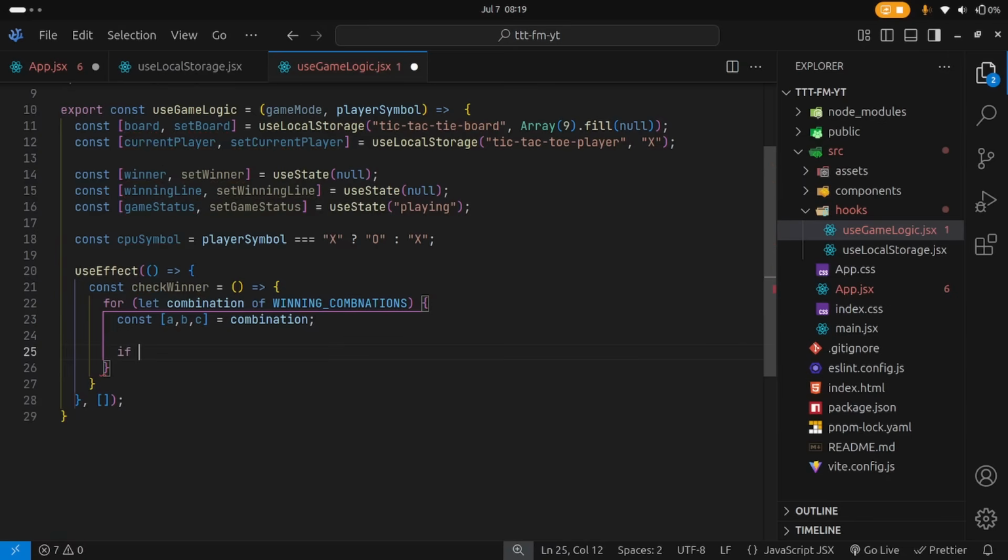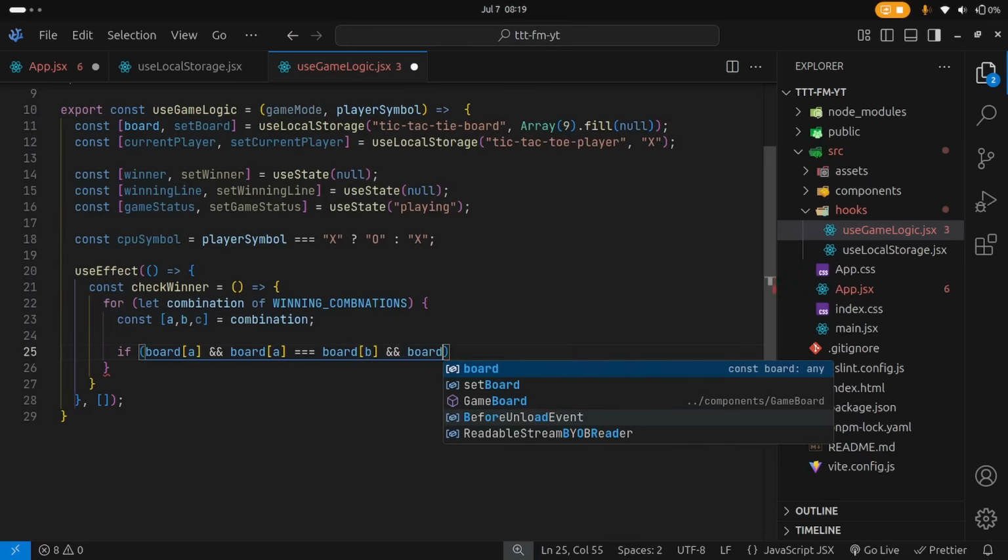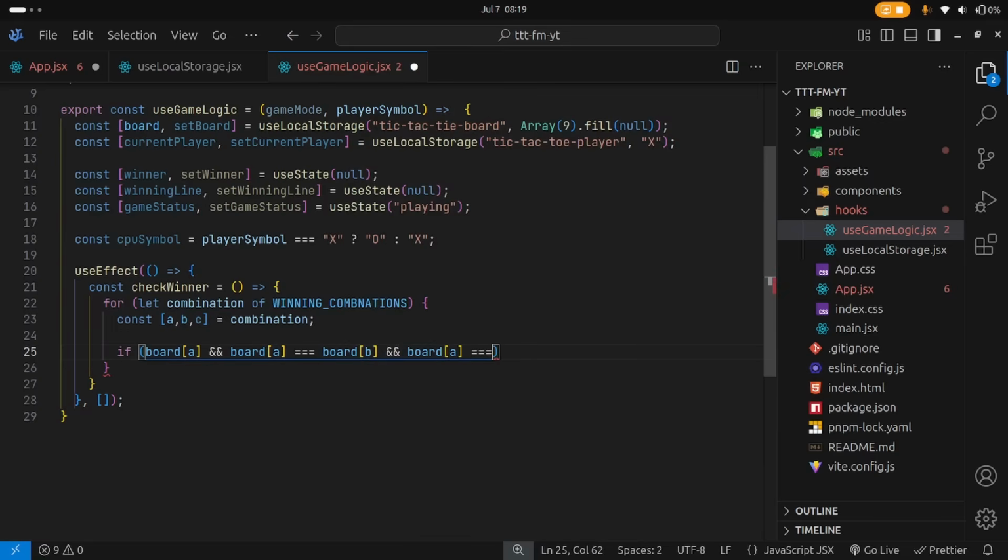Now we're going to have an if statement here. So if board, and then pass in a, which we've defined on top, and board again pass in b, and check if this is equal to the board, and then pass in b, and then again ampersand, checking the board of a is equal to the board, and then pass in c.